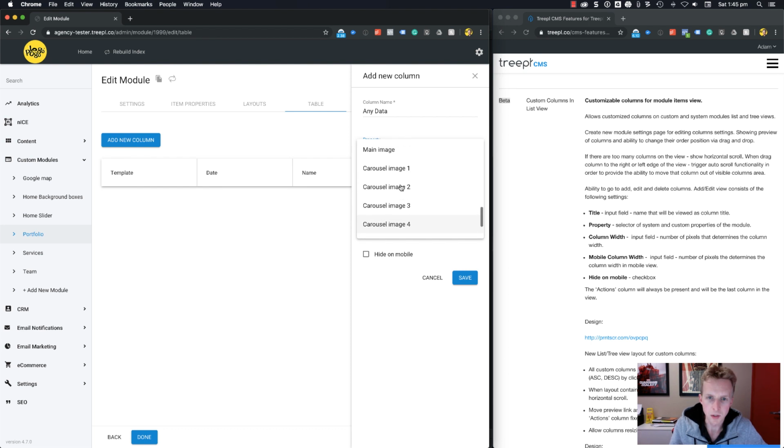So you've got some carousel image fields here, button name, so if we want to know the button URL, we want to show that in the table, we can do that. We can adjust the widths in here for both desktop and mobile views, or we could hide this column on mobile altogether. So some really cool features they've put into this, some good thinking.